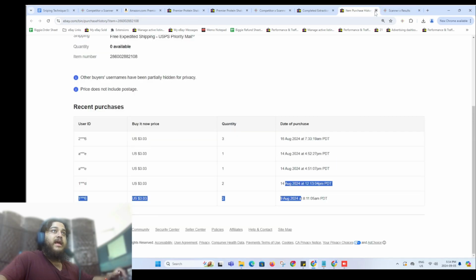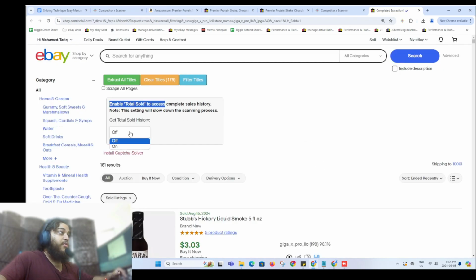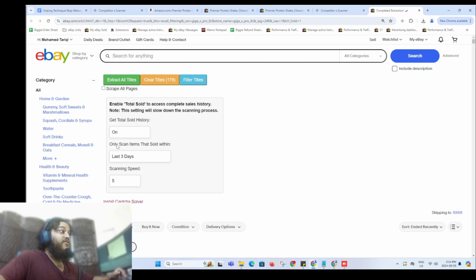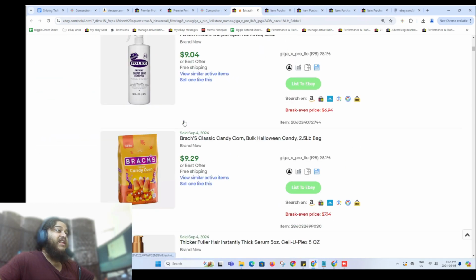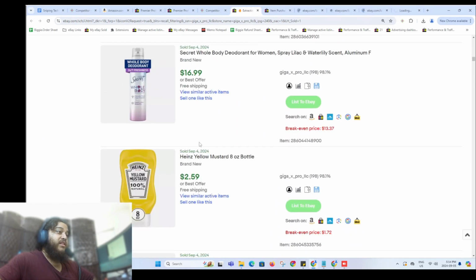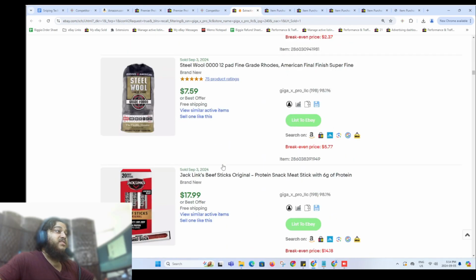So let's go ahead and turn on the purchase history scanner, and we have to only scan items that sold in the last 3 days. So only scan items that sold within 3 days, because anything beyond that is useless information. Scanning speed of 5 just means how many tabs are going to be opened up at the same time. I'm going to clear the titles because we don't need that information. I'm going to press scan, and it's going to open up the purchase history of items that sold in the last 3 days and skip anything that didn't sell in the last 3 days.